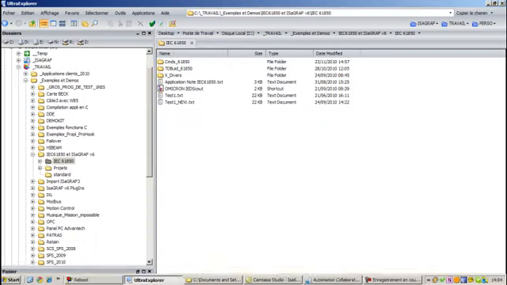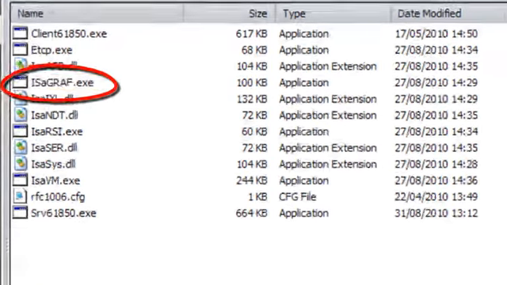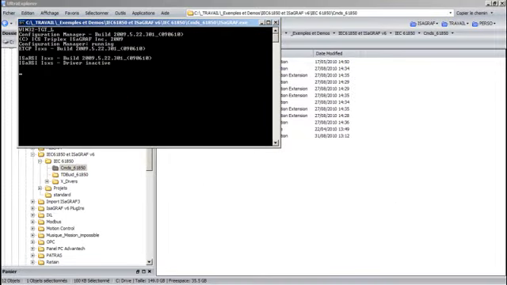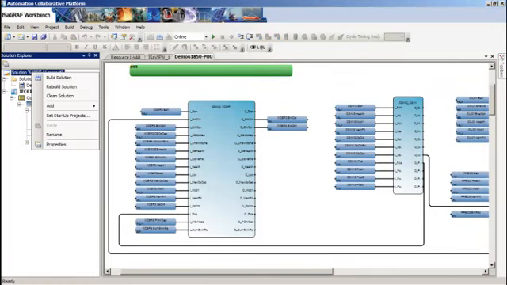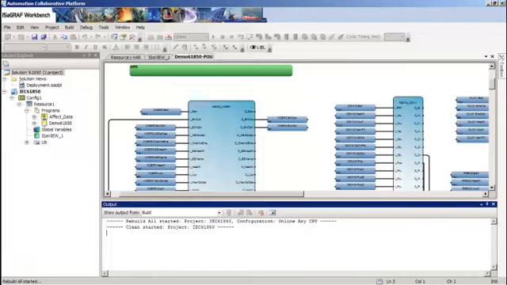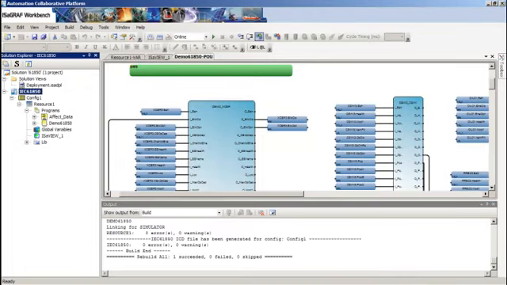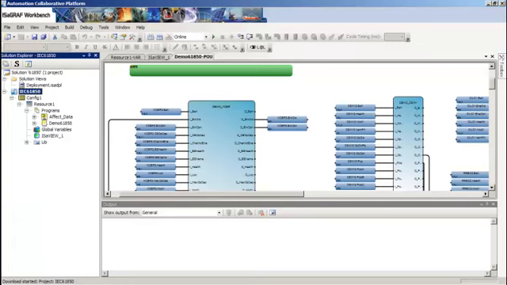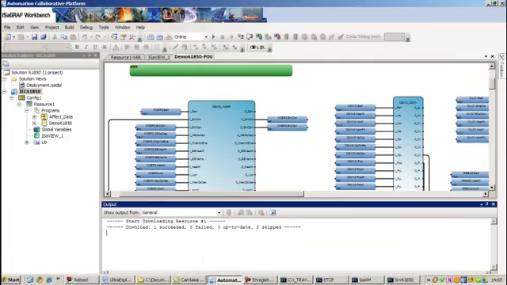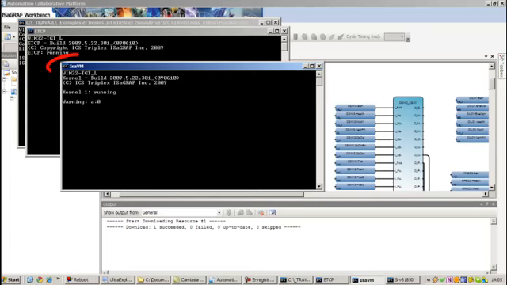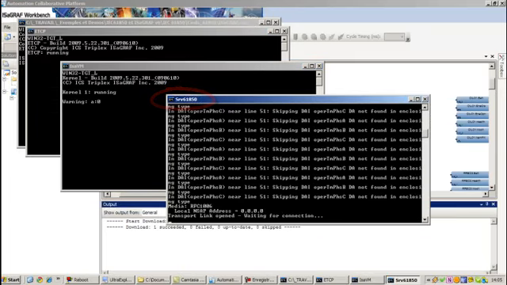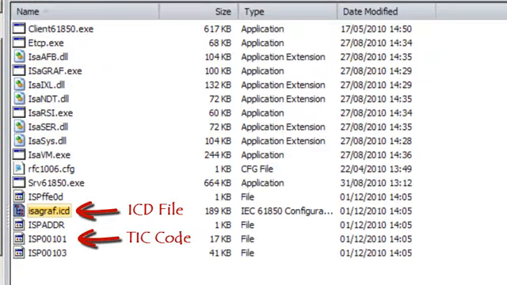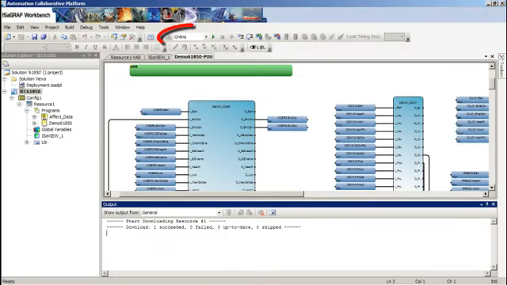I'm going now to download this project into my Windows firmware. So first of all I have to start my ISaGRAF firmware on my laptop. I'm going to build my project and download my project in my target. I see that the ISAVM task has started and my 61850 server has started. I have downloaded the ECD file and I have downloaded the tick code.